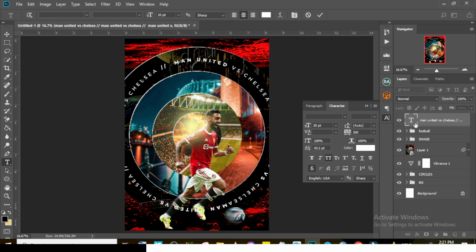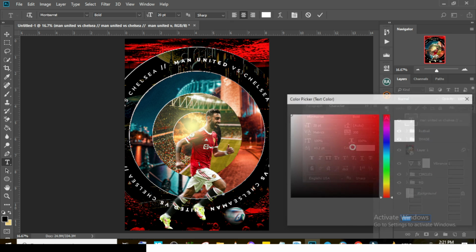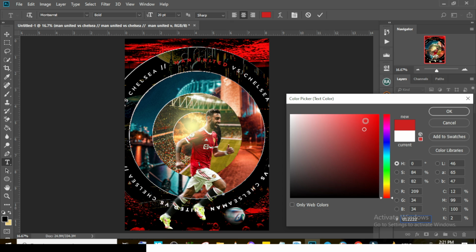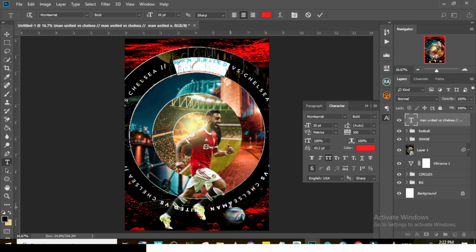All right, and then let's make Manchester United color red. Let's make it color red there, like that. Any color red, just pick it up. Okay, I'm going to use that color red. All right, so I feel like this is okay.